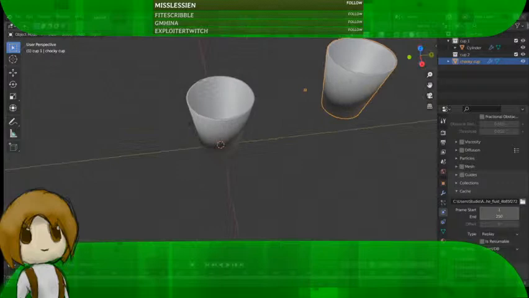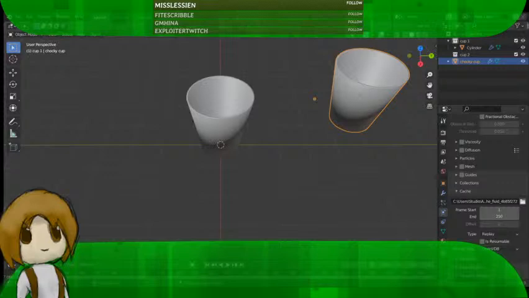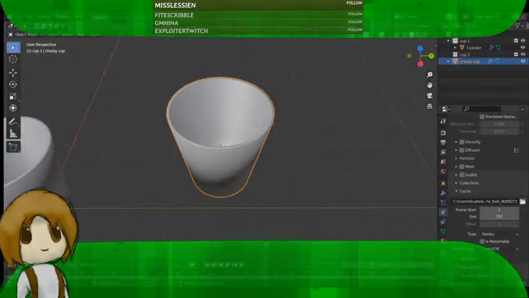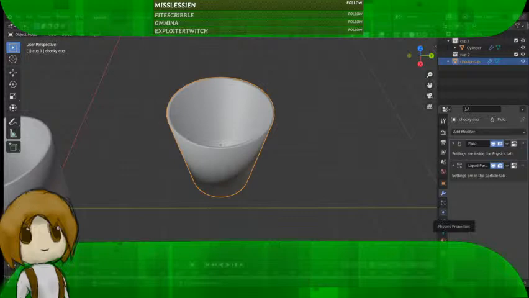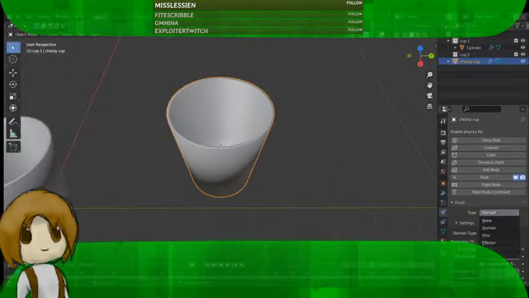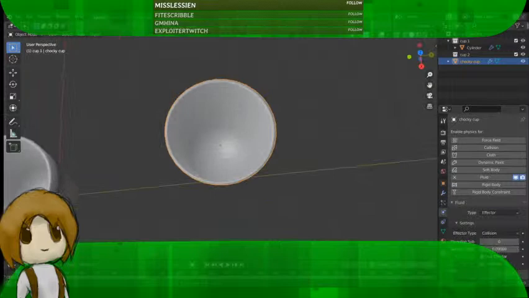Come on. Wait. What is that? Oh, yes. It also carried over the modifiers. How nifty. Okay, that's good, because in this same modifier, where is the liquid? Liquid. Physics. You are an effector. Whoops, not flow. Effector. Because I'm going to do something a little different here.